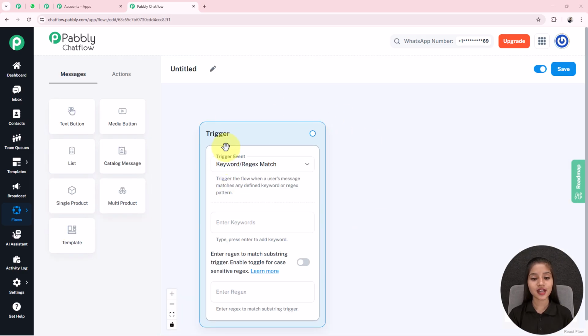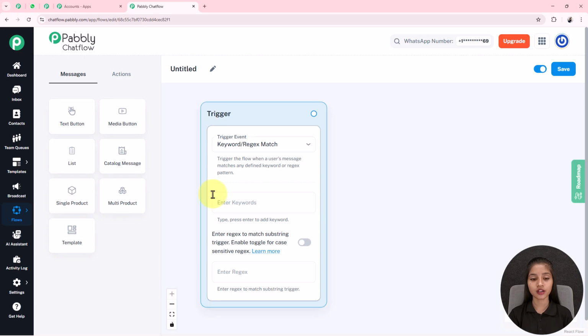This is the starting point of your flow, that is the trigger. But before this, at first you have to give a name to the flow that you are creating. So here I am providing a name. Here I provided: automate gym membership signups via WhatsApp.